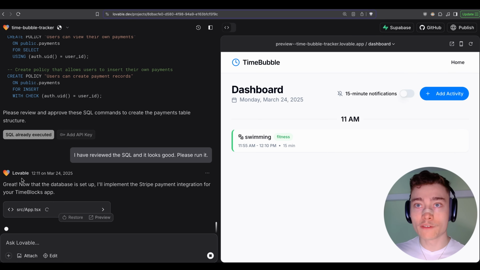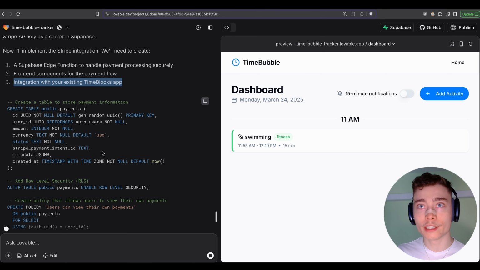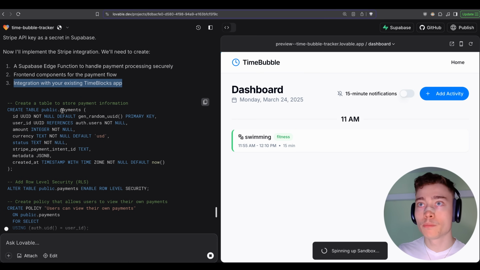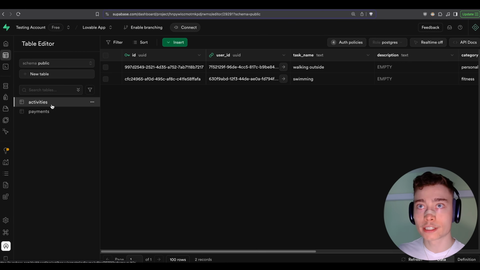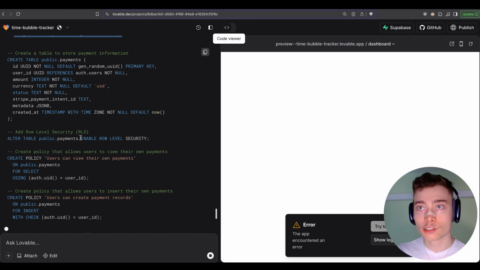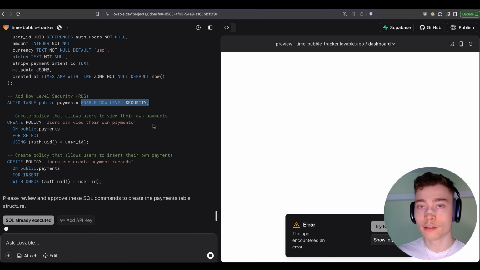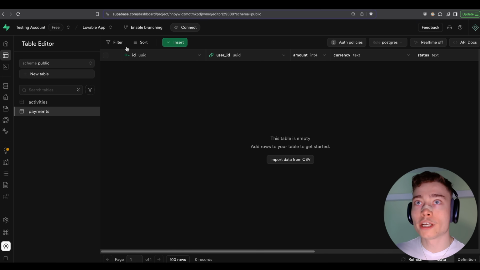That being said, Lovable already executed these SQL queries, so let's see what it did. Create table public.payments, so we should see a new table right here. Payments, there it is. So we have activities and payments. Alter table, okay, so it enabled row level security. That way, only one user can access his payments and not the other user's payments. That would be a major security flaw. Create policies. So it also created some policies.